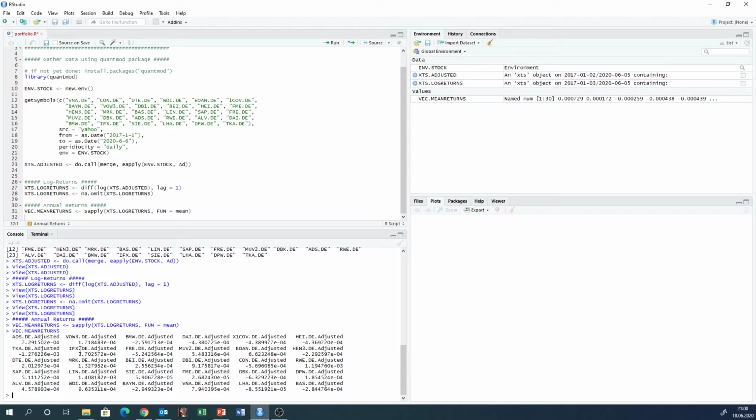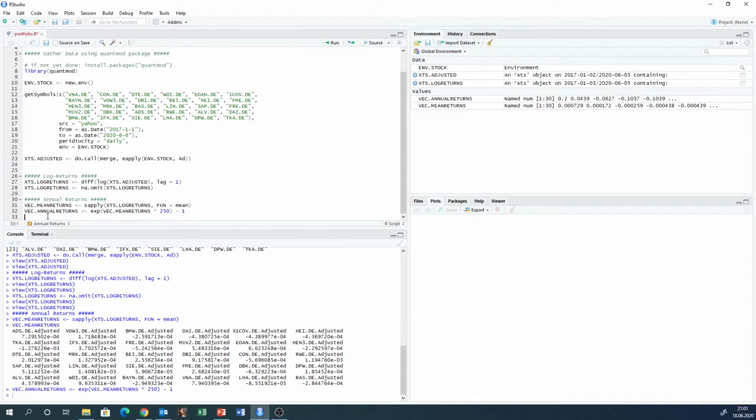And here it is. Of course, they are pretty small because these are daily returns. So the mean is the mean daily return. That's a pretty small number. To have an annual return, we now use the exponent of the vector mean returns, times 250, minus 1. And let's have a look at those annual returns now.